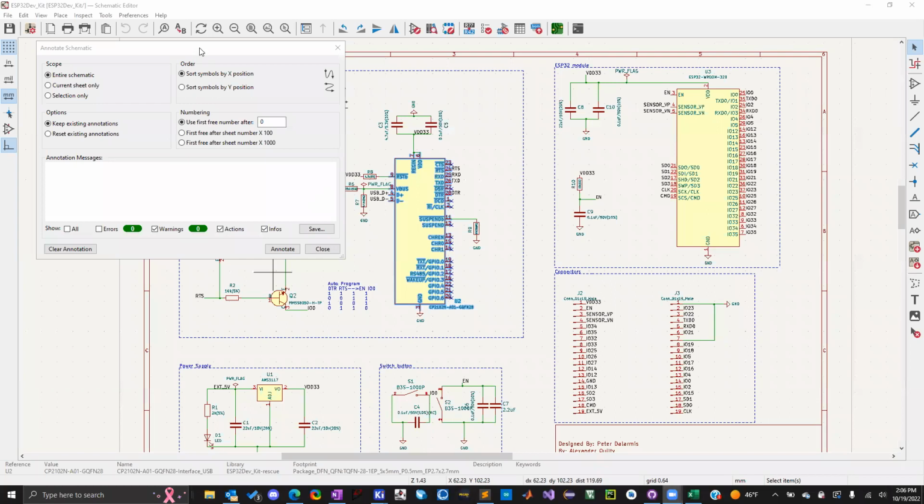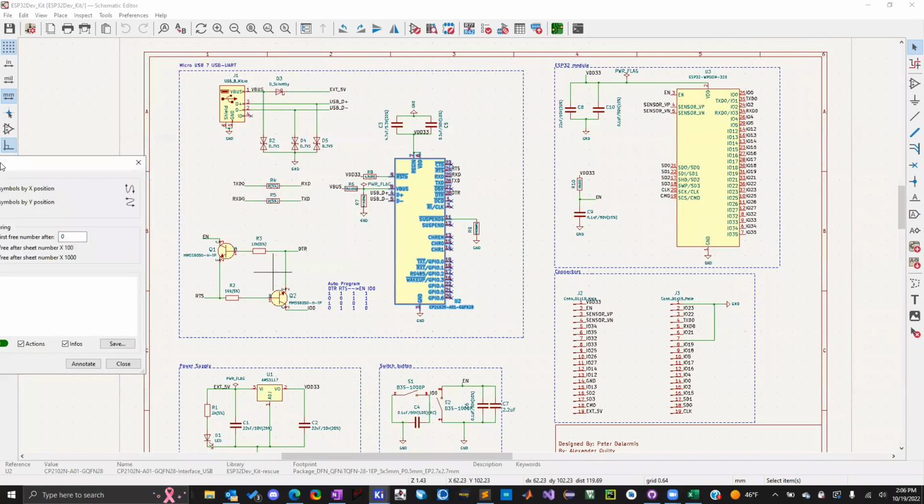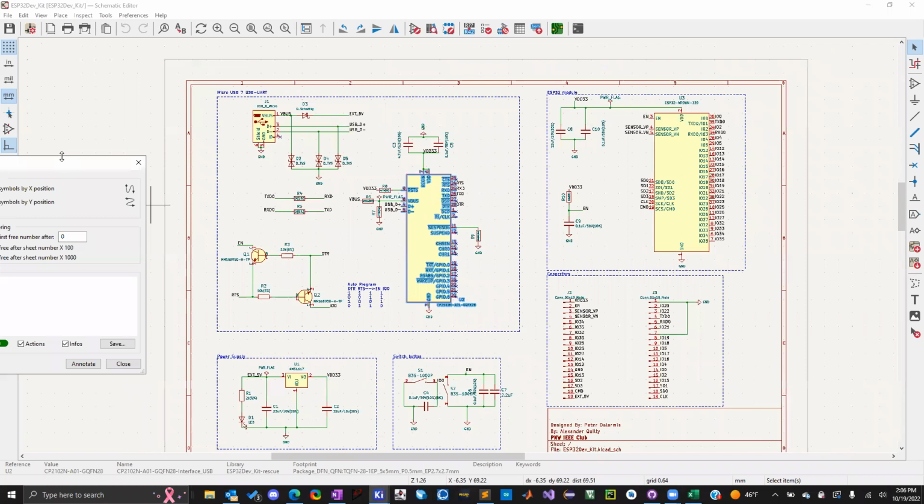All right, welcome guys. This is the seventh PCB design workshop. Let's get started. Okay, so we have our schematic that we were working on in the last video.